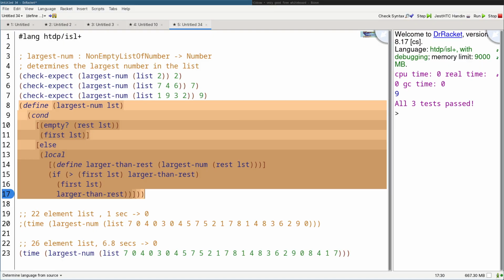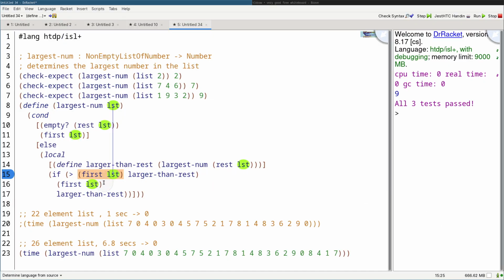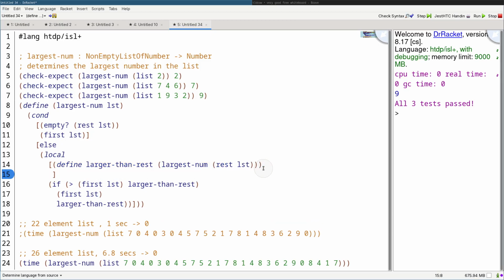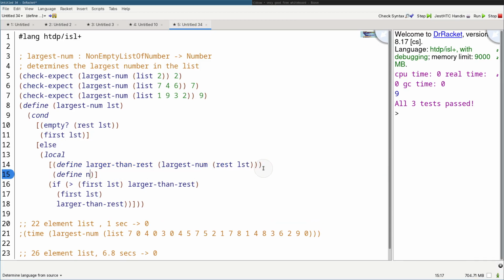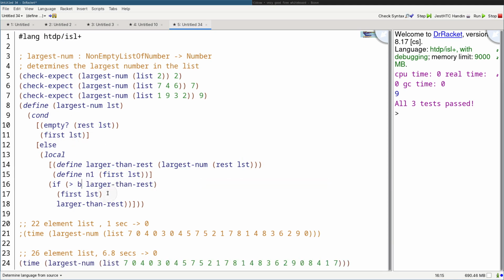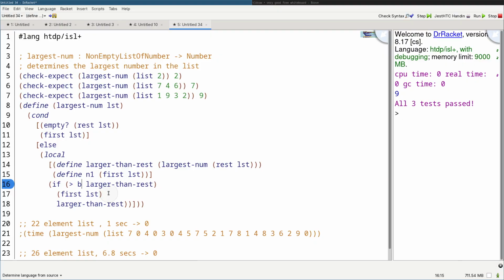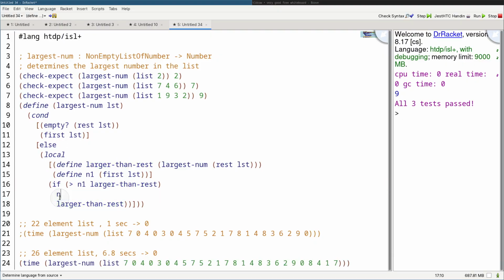Now, just a word of caution: don't get too obsessed with storing variables for efficiency reasons. It should be for typing reasons. Let's say I was tired of typing first of LST here, and I had to use first of LST like 10 times in this function. It's better if you define it into a variable, define n1 to be first of LST, and then replace first of LST everywhere with n1. This is a good use of local, because you're reducing typing and reducing parentheses. This is especially going to be the case for structures. But don't do it for efficiency reasons.